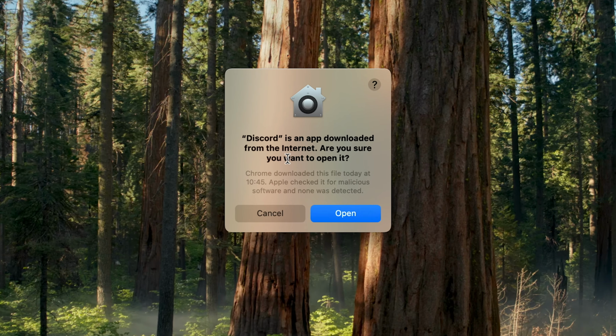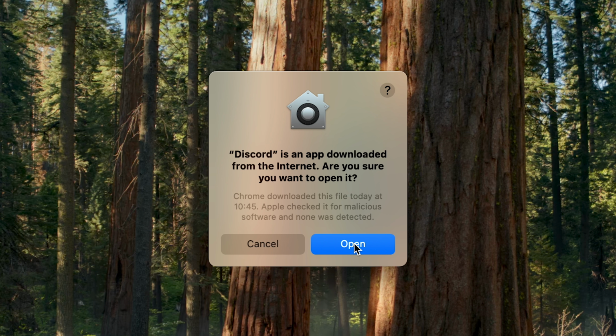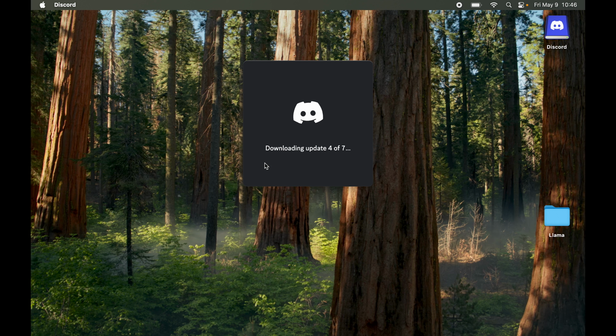So here you can see it is an application downloaded from the internet. Are you sure you want to open it? Let's open it because it is an official application. And now it's going to download the updates and install it for us. We don't need to do anything.